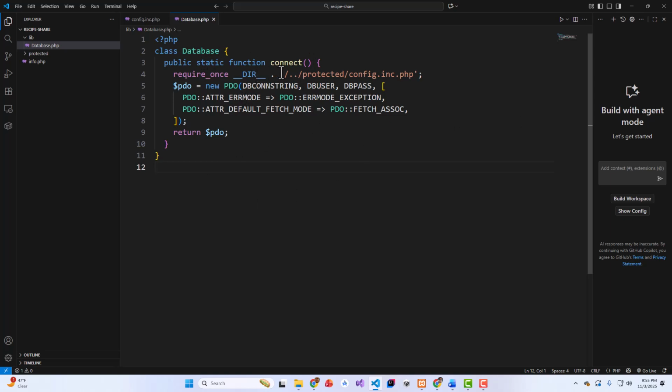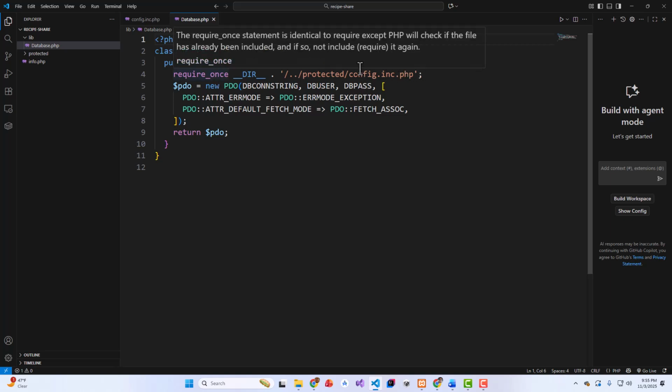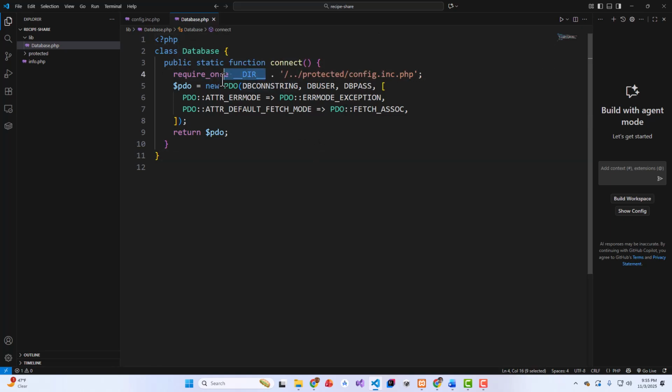But you'll notice it's looking at the top level of our project, or current directory, and then up into protected, and then config.inc.php. So it requires that, given the directory structure, our current working directory at the top level, recipe share, and then slash dot dot protected, config.inc.php. Then we create the PDO.